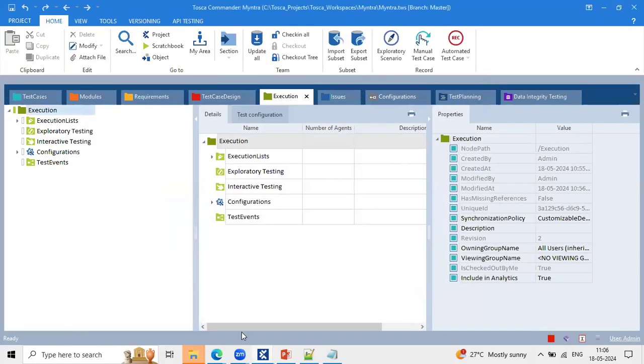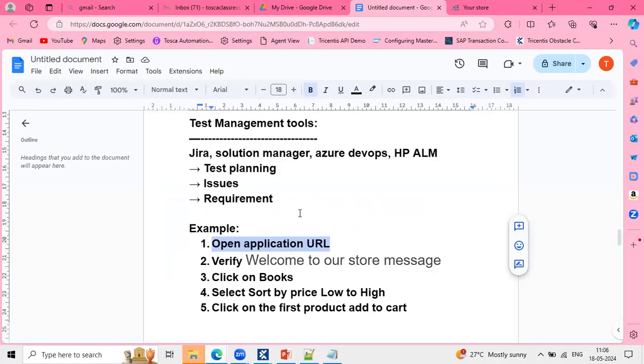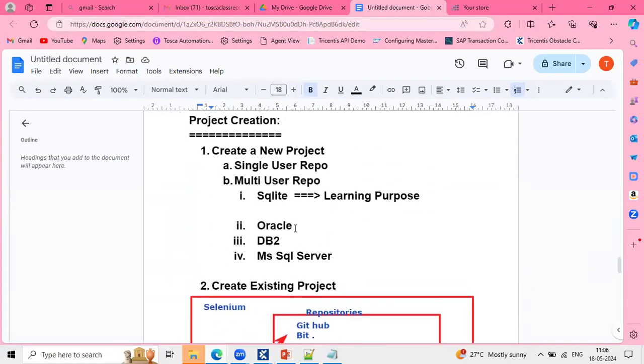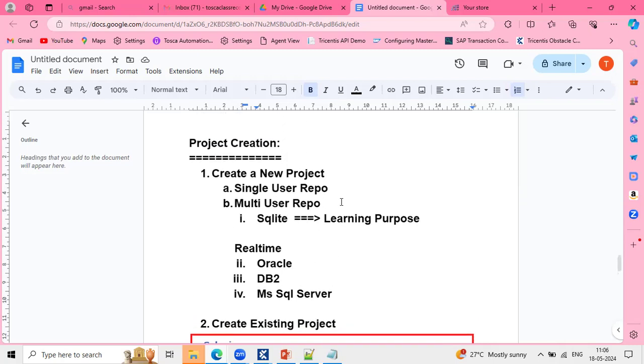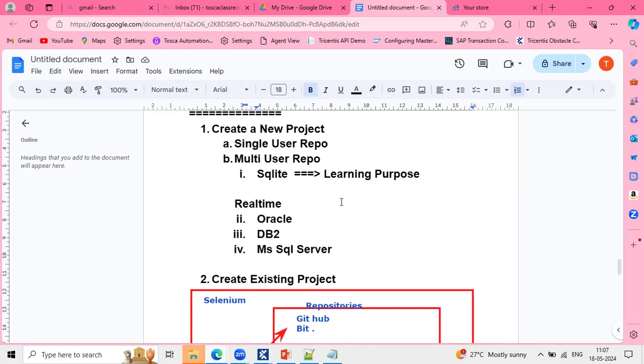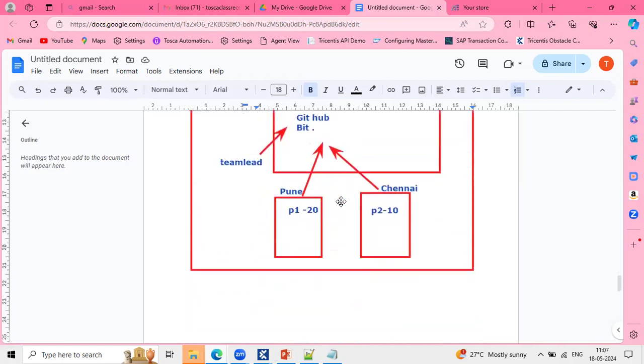Chalo, team, this is the project creation. At the time of project creation, we just choose the database option. Either Oracle or others, coming to the real-time point of view, it's not a training point of view. In real time, we always use any one of these. Coming to the training or learning purpose, as of now, we go with SQLite. Clear? Good. Is the project creation clear for everyone?